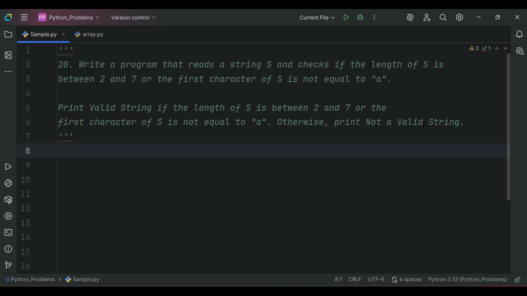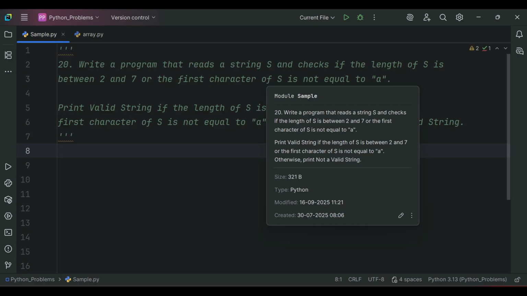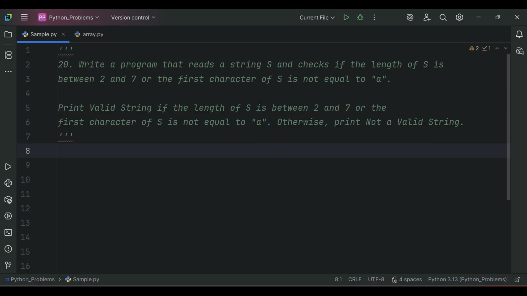Now see the 20th problem. Write a program that reads a string s and checks if the length of s is between 2 and 7, or the first character of s is not equal to a. This is the problem. First see what he said: write a program that reads a string s. That's why I am taking s is equal to input, "Enter a string".